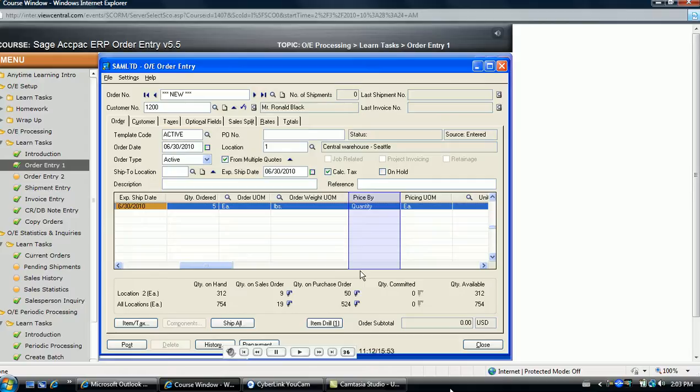The system then displays the price by field and pricing unit of measure. The desk lamp is priced by quantity versus weight. Items priced by weight might be gravel or sand. Then the item price is shown.